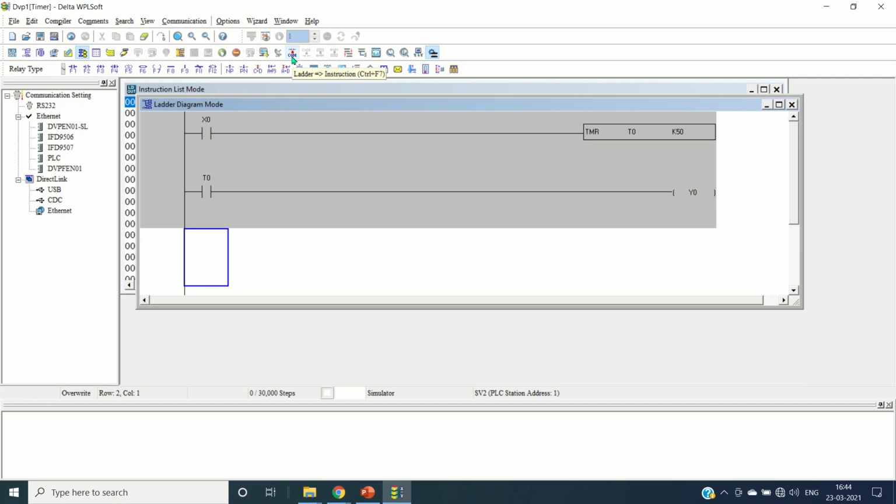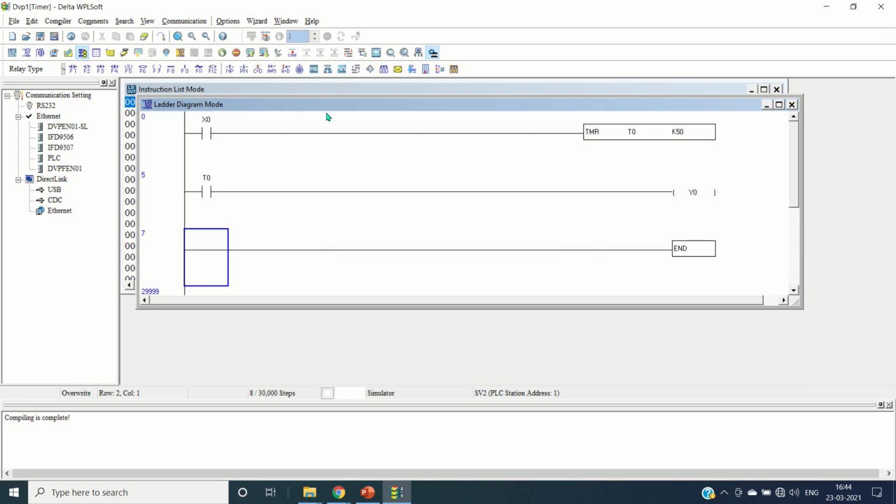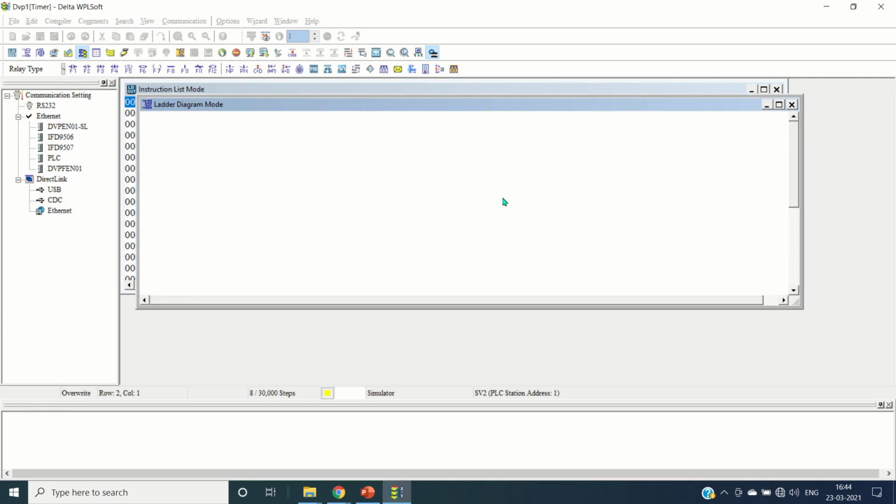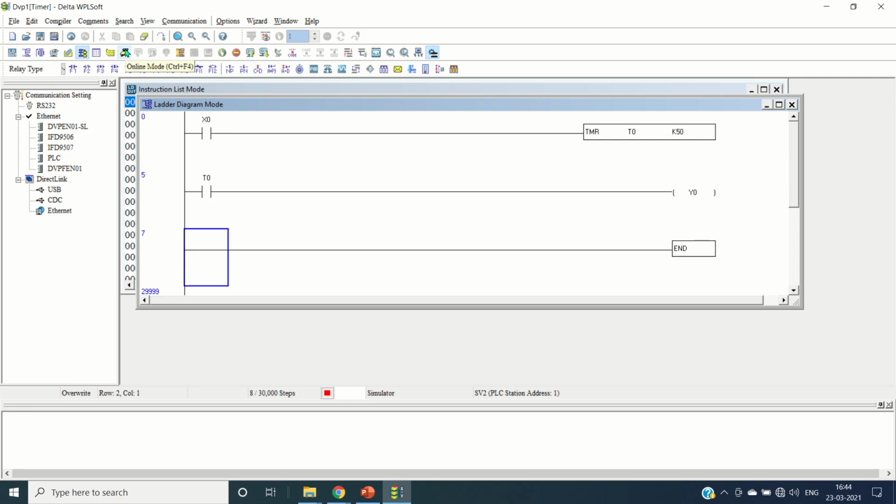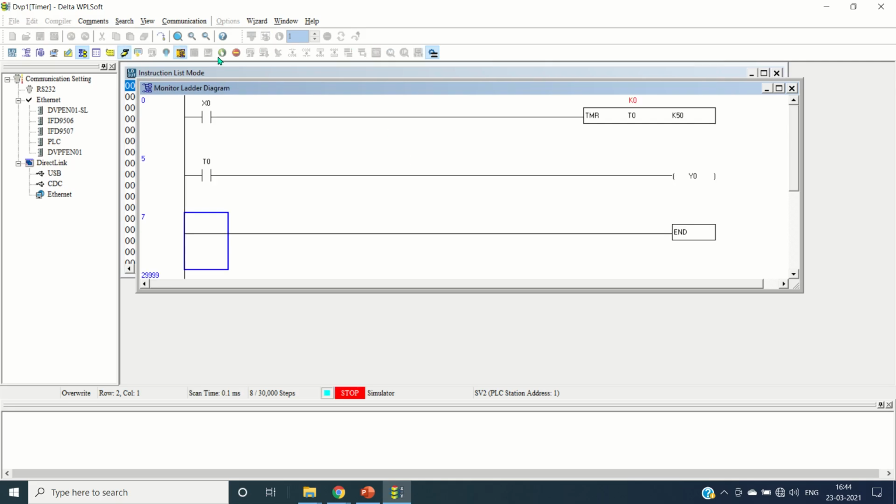So let us compile our code. It is compiled. Now let us download it to the PLC. It is done. Let us get into online mode and then let us run the PLC. So now you can see this K, the present value, is 0. Now I will set this on. The moment it is set on, you can see the K starts counting. So this is accumulating the value. Once this 50 is reached, you can see this is energized.